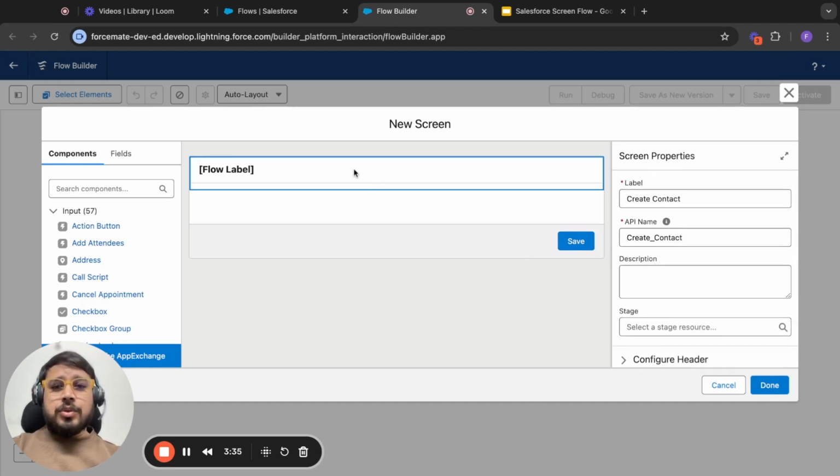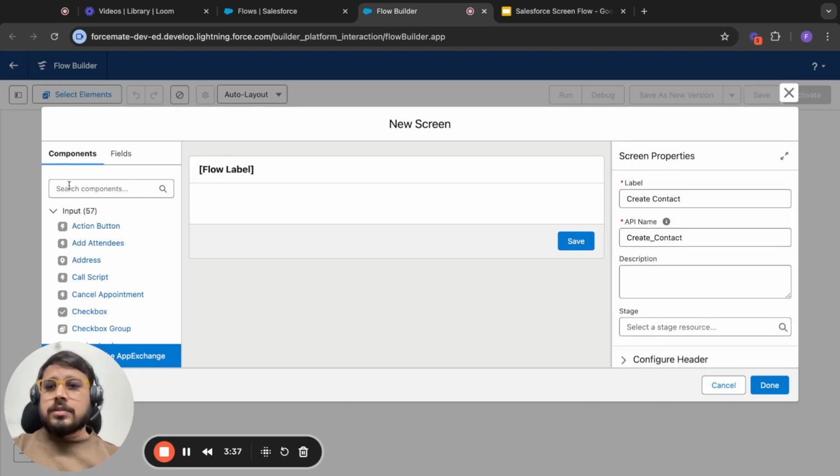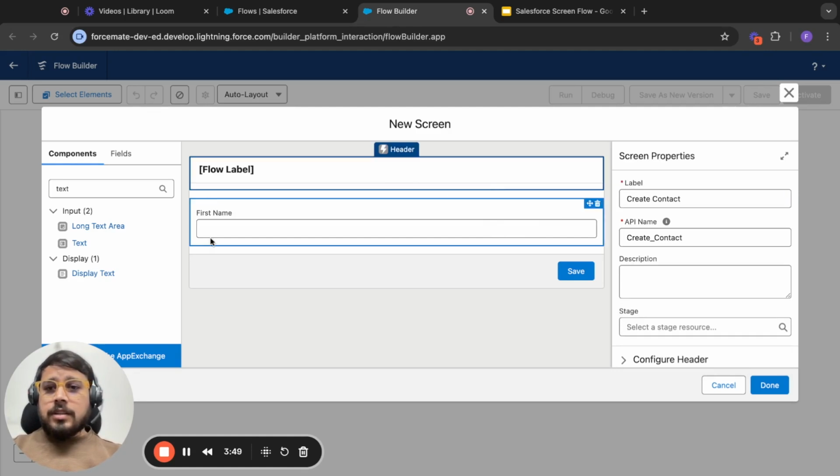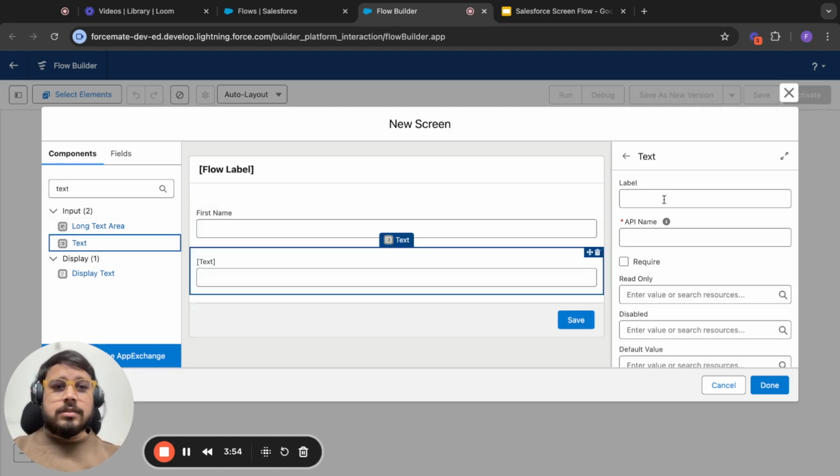Now we need to create four inputs. For that, I will use text input. So this would be for first name. Let me put the label as first name. Then the second element should also be a text input, so it would be last name.